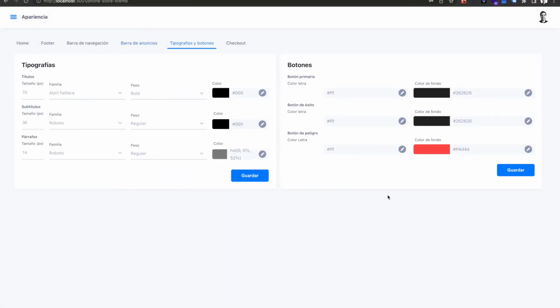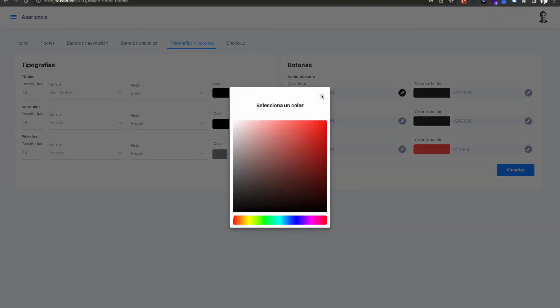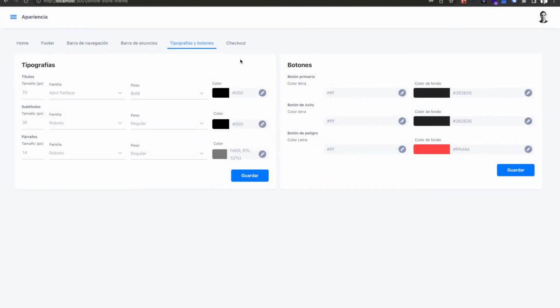Then you got buttons and typographies. It's very easy. You can select between multiple types of typographies. You can select the size. You can select the weight of them, if you want regular, light, bold, black, depending on which font family you have selected. And you can also edit the color. Then you have the buttons, the same: primary button, success button, and danger button. You can also configure them and set up the color you want, the font color, and the background color.